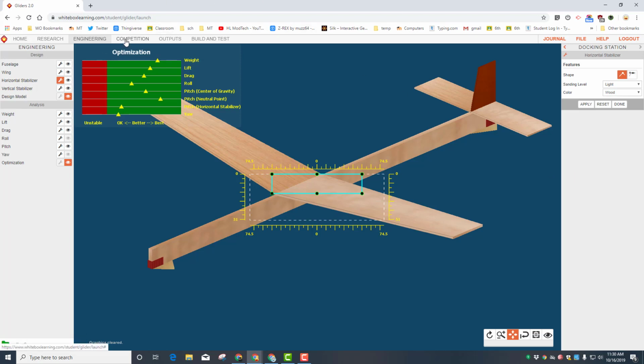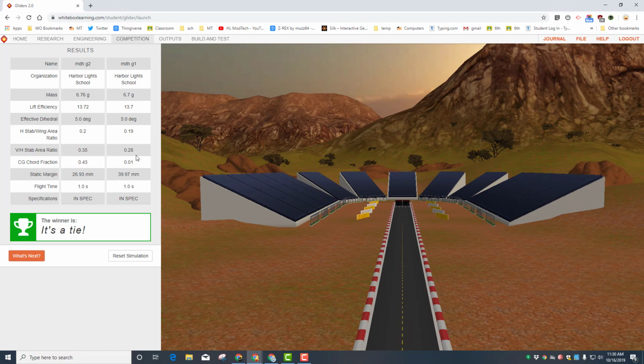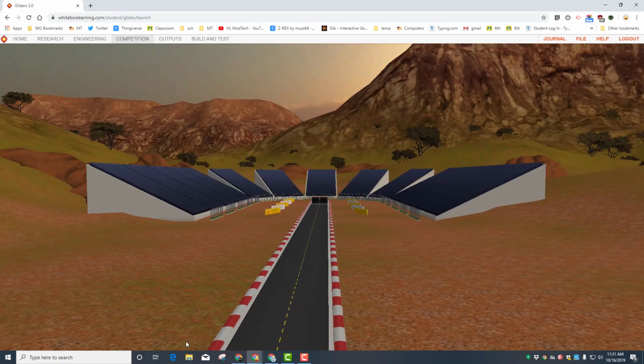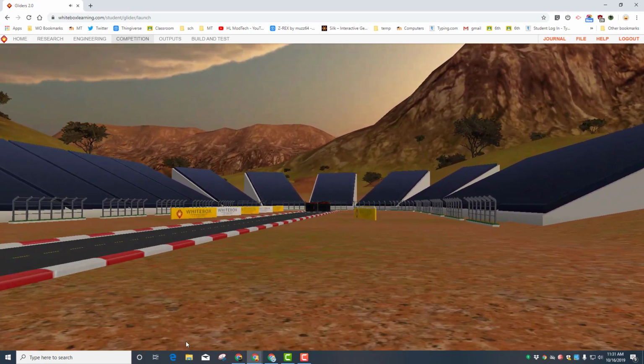Testing is the most awesome thing. You click on the competition and then reset the simulation if you already played with it, and then it'll list all the possible gliders to compete against. I'm going to do glider number 3 as contender 1, and I'm going to do glider number 1 as contender 2. Notice they are listed down here, and then when you hit start, you actually get to see the sweet animation of your first test.